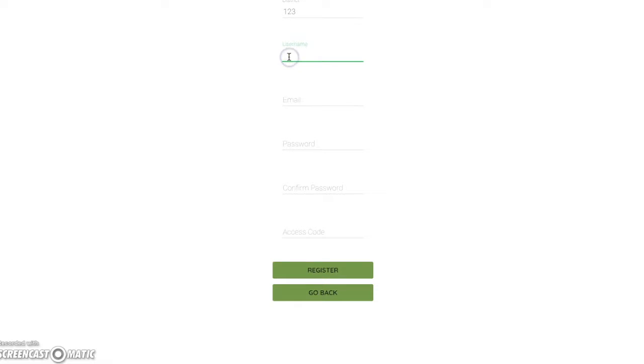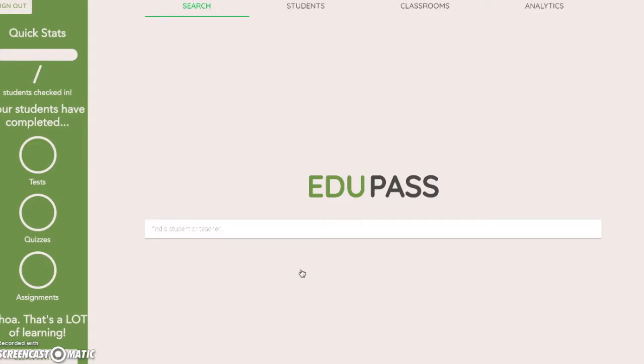Username is any username that you'd like. Email is your school's email address, or if you don't have one of those, your personal email address. Password is any password that you'd like. Confirm that password. And then the access code. The access code you also receive in an email, and this helps our system verify that it's actually you. So let's go ahead and log in.